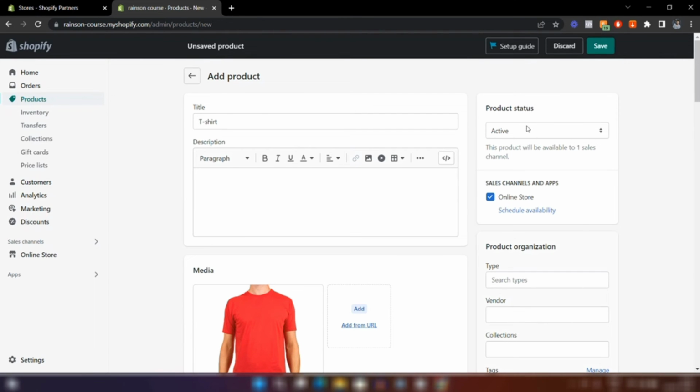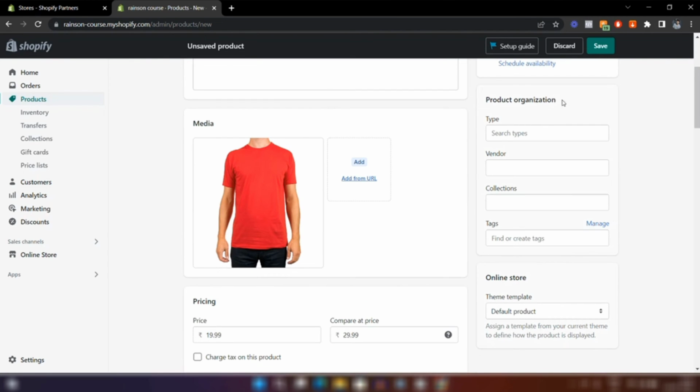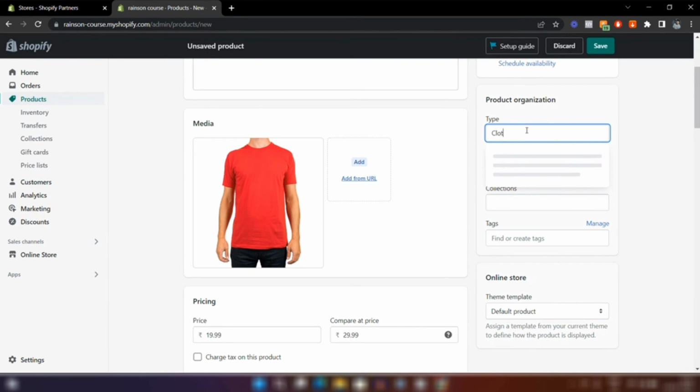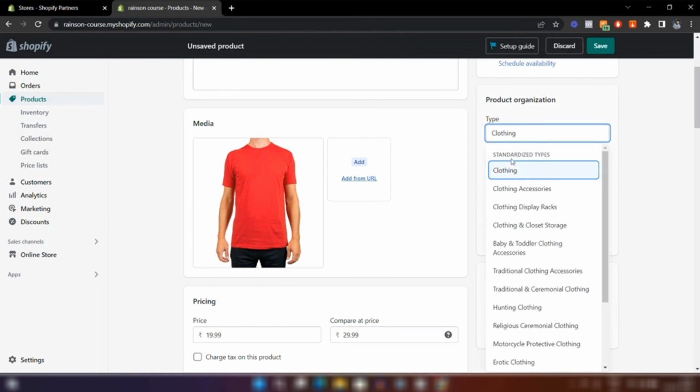So right now let's go here. As you can see right here it says the product status is active. If you want to keep this product hidden in your website, you can just click on draft and hide the product. People will not be able to search it. Alright, next we have the product organization and the type. You can select whatever you want for this one. Let's just say clothing, and I'm just going to create the clothing type. Alright, vendor, you can just skip this one.